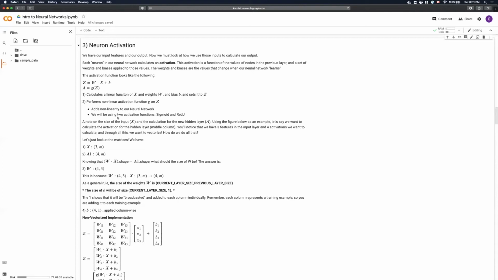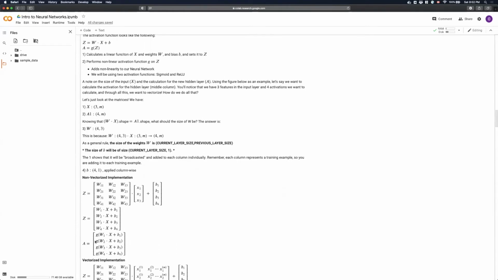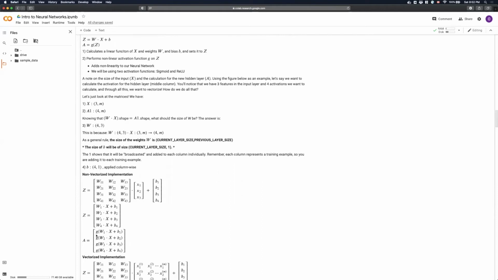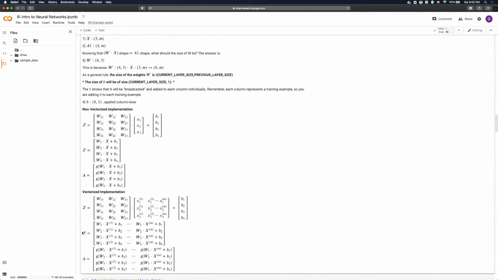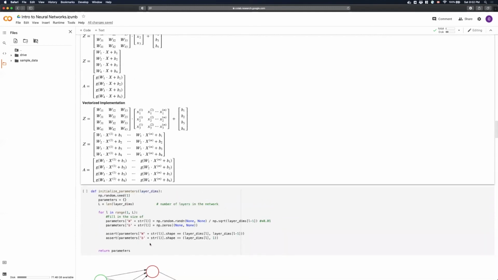Now, we will be using 2 activation functions, one called the sigmoid function, then the second called ReLU, or rectified linear unit. And that can be represented over here. A is equal to G of Z. A is G of each element of Z. So we're performing this nonlinear function on our linear function. And our output, our activation, that A is what gets fed into the next layer.